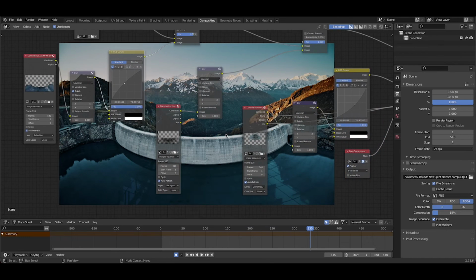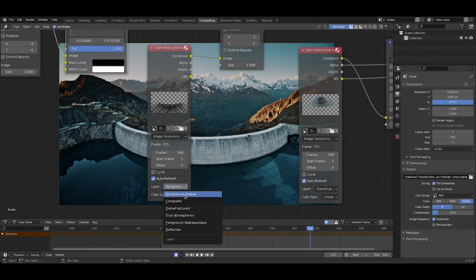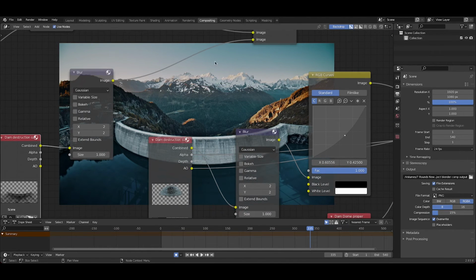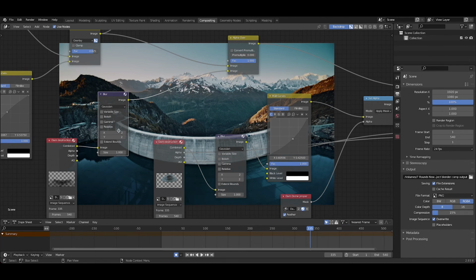So the next layer that I added was our background shadow pass here. So you can see right here, it's just all of our shadows of our pipes and everything. And I just overlaid this on top of our reflection after adding some blur to it as well.